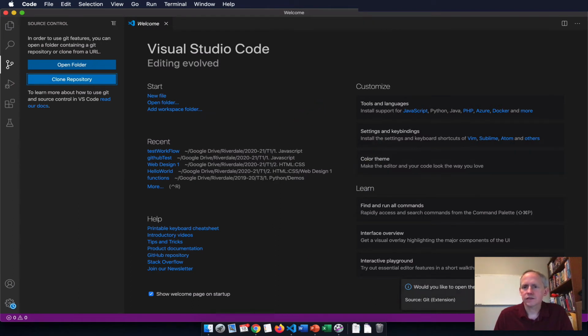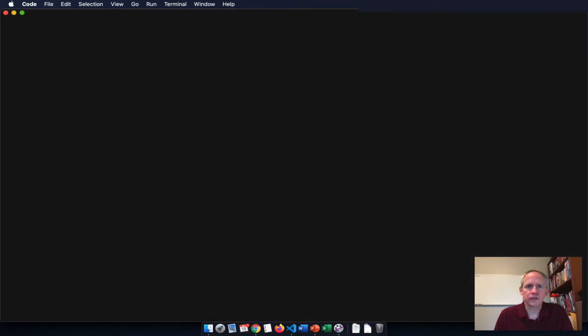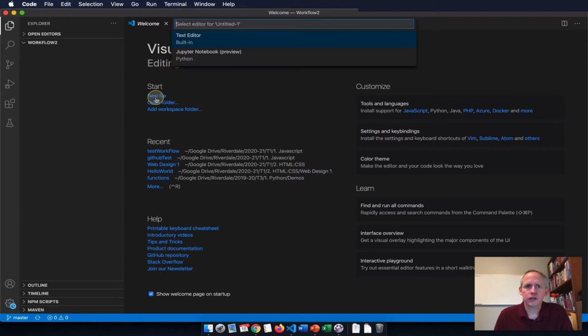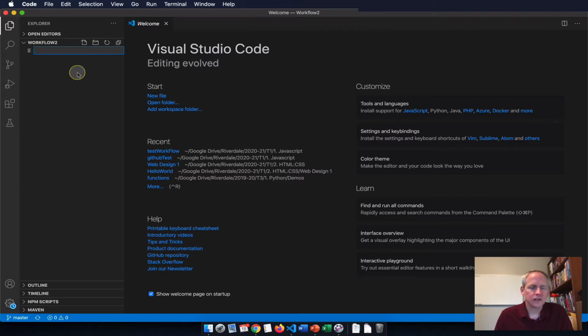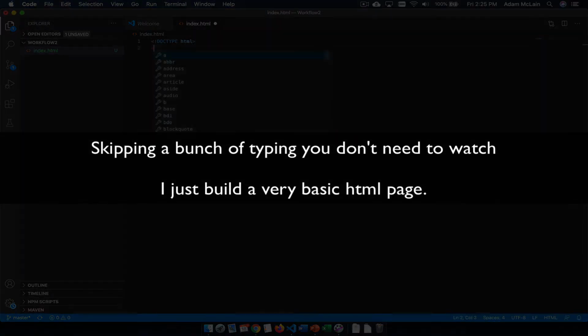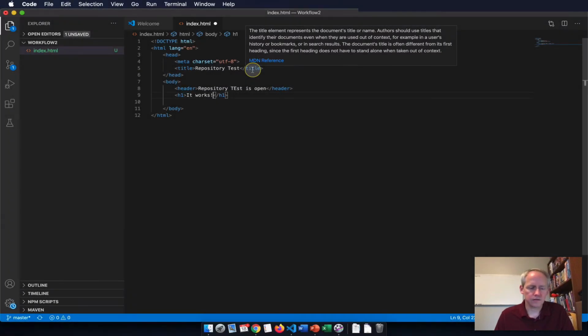Okay, then it says, would you like to open the cloned repository? Yes, I would. Okay, I have no files in it, and I'm going to go ahead and create a file, and then I'm going to push a commit up. So I'm going to actually just do this over here and say index.html, and I'll just put together. Okay, so I save that.